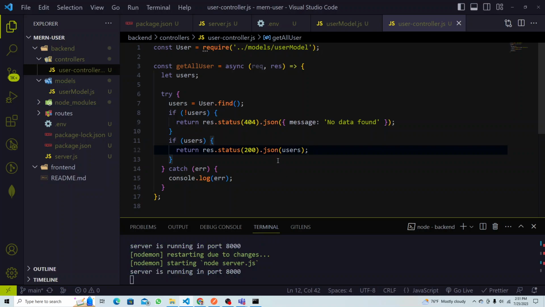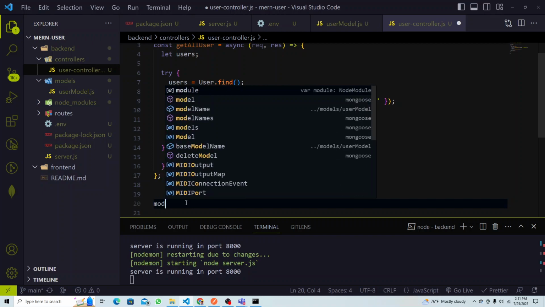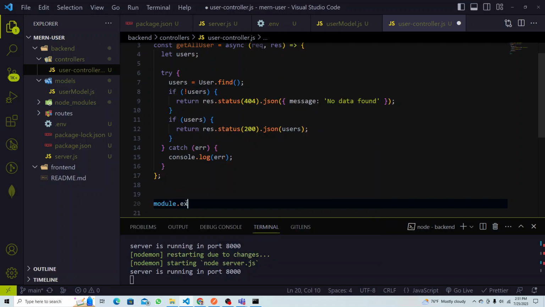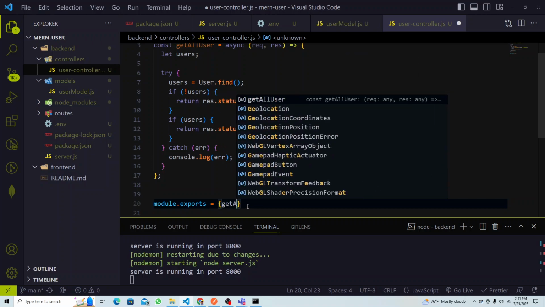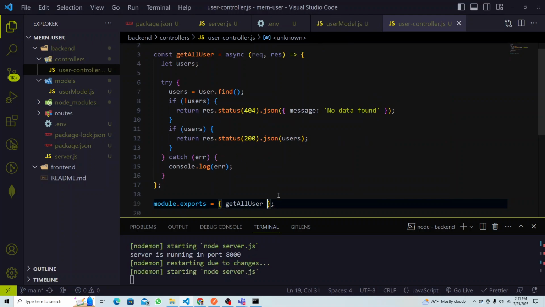So now we're done with get all user. That is the first one. We just have to export it. So module.exports, and we just export as an object, because there will be many functions like this. We just export all inside, get all user. Once we export like this, we have to use this.